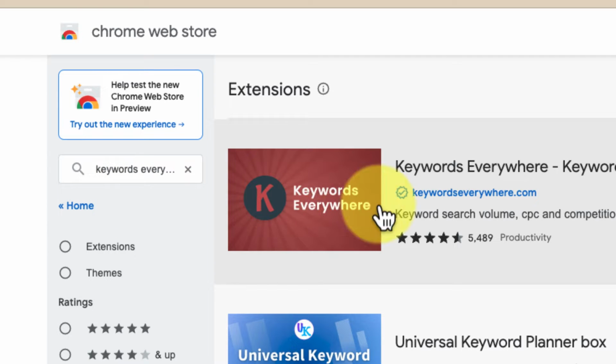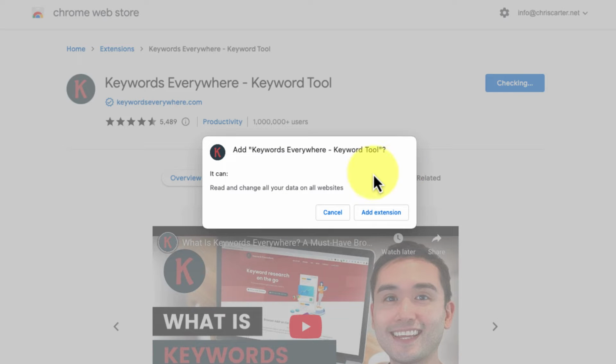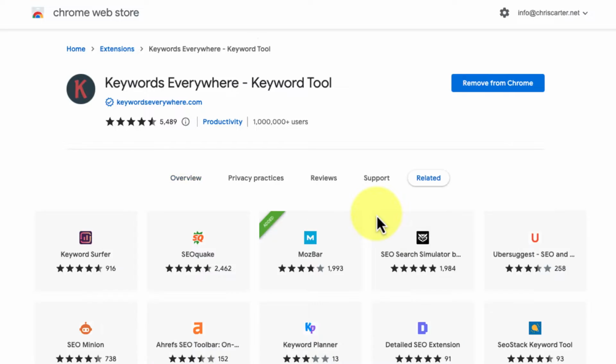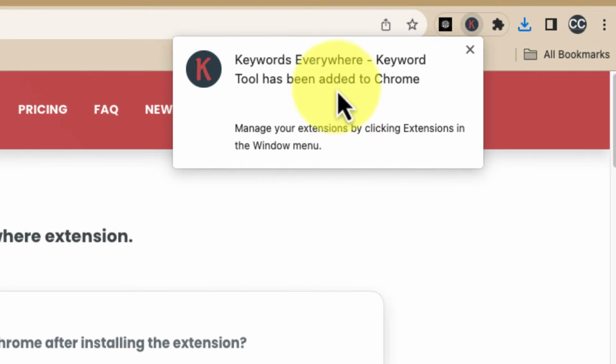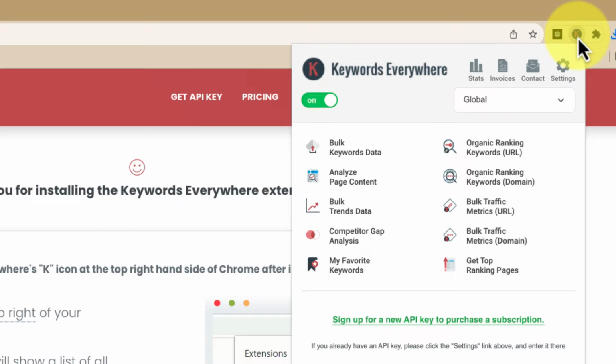Once it comes up, and this is the one you want, click into it and then click Add to Chrome. It's going to ask you, are you sure? Yes, we're sure. Add extension. All right, now there's all kinds of stuff going on here. Don't worry about this. What I want you to do, don't worry about this button, click that right there. Now, when you click this right here, what you're going to see is going to say sign up for a new API key to purchase a subscription. We need the API key and the subscription to be able to use SEO Minion. So go ahead and click that.